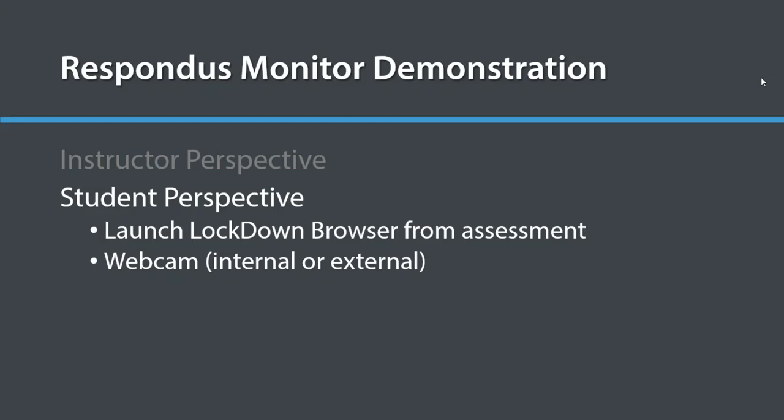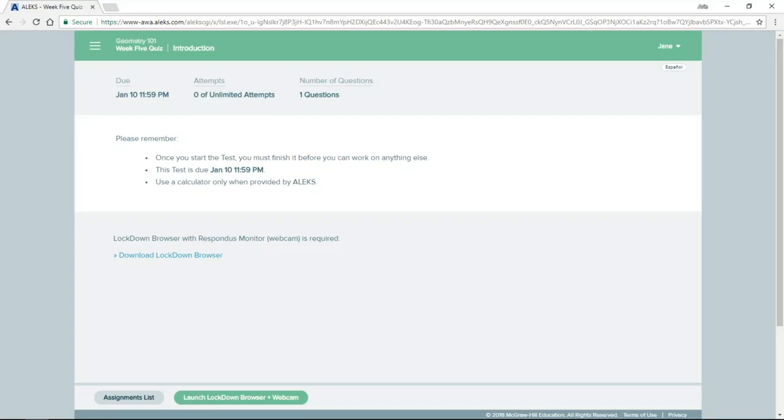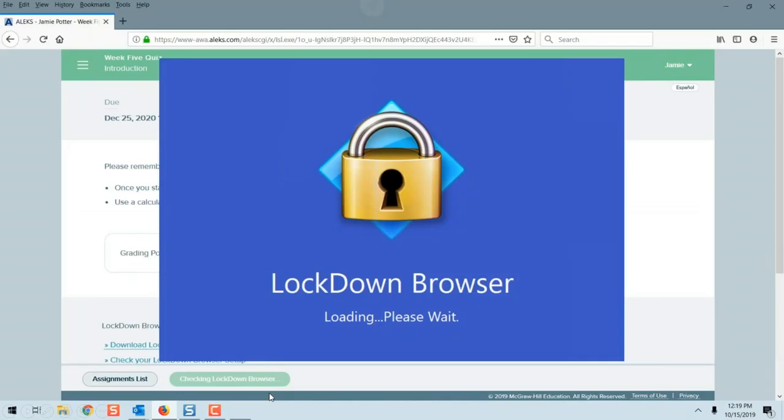webcam works for them. Now, to show you how this works, just in the interest of time today, I'm going to show you some screenshots. So this is the same actual quiz that we were in earlier. Again, we're going to see the download link here. It's going to also say that the Respondus Monitor is required. When the student is ready and has that webcam, they're going to click Launch Lockdown Browser and Webcam.